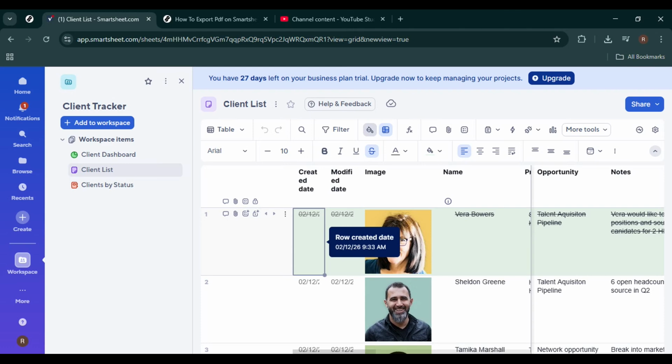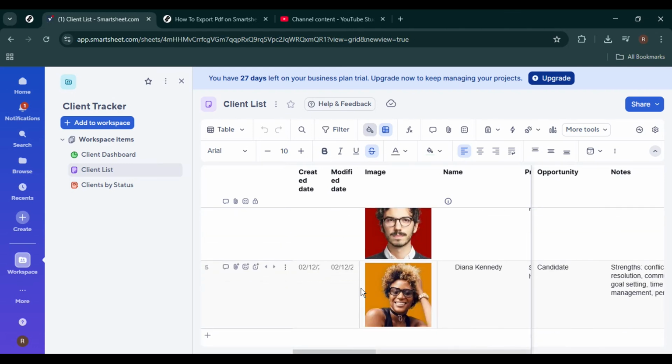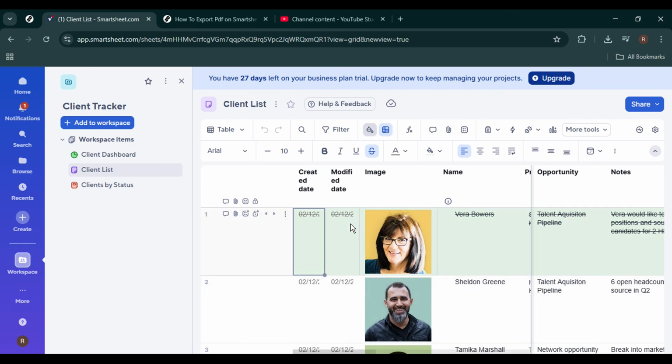Let's get started. First, log into your Smartsheet account and open the sheet that you want to export. This can be any sheet, whether it's in Grid View, Gantt View, or another format. Just make sure you're inside the specific sheet you want to turn into a PDF.